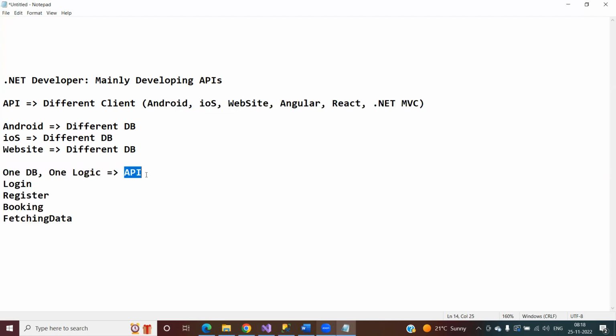See, once you develop, don't think that once you develop that is done, right? Sometimes some issue is there, right? You have to fix the issue, right? Once you deploy, some error occurring, right?